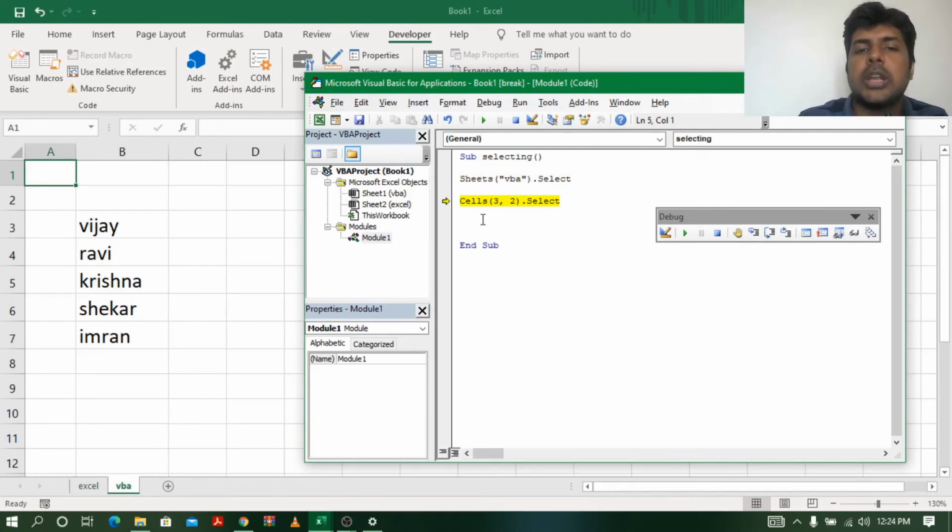Now what do we want to select? Cells 3 comma 2, that is this one. Third row, second column, right? Let me run once again. See, now it has selected third row, second column, right? That is nothing but B3. So this is how we can easily run the program and easily select the sheet and cells.